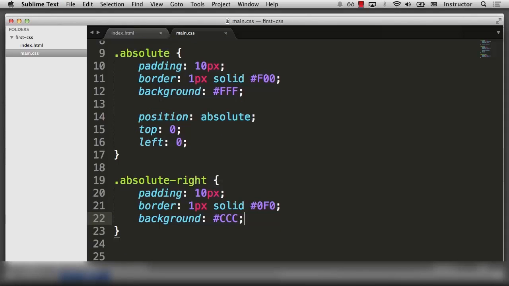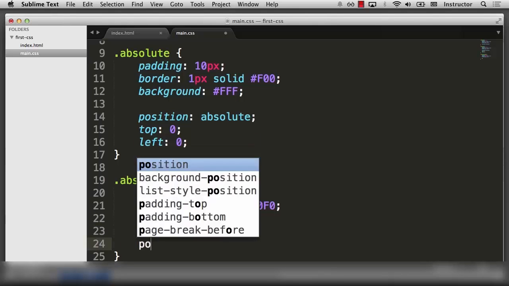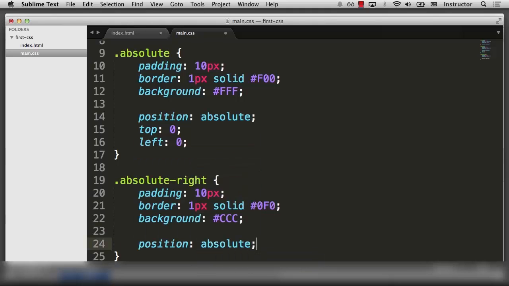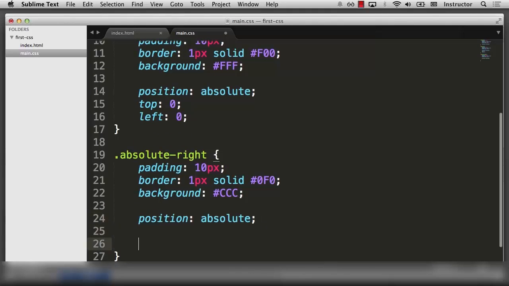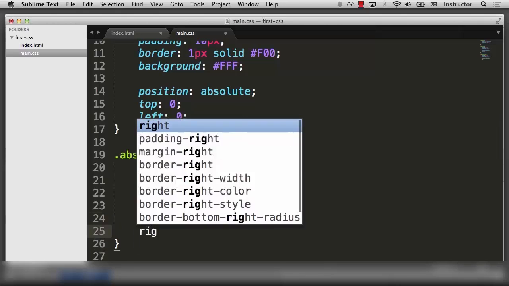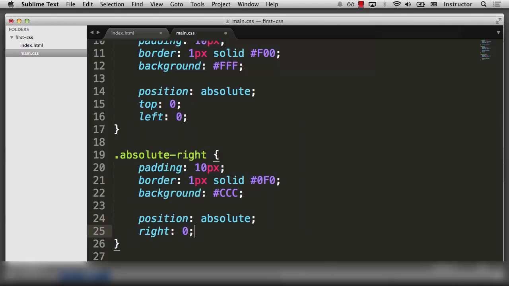Here we can see our absolute right class has a padding of 10 pixels, a border of green, and a background of a light gray. And I'll set this position absolute. Give it a right value of 0 and a bottom value of 0.